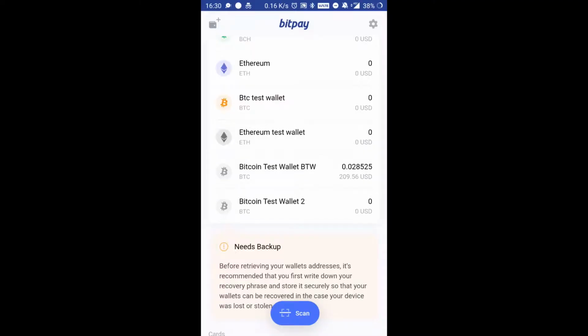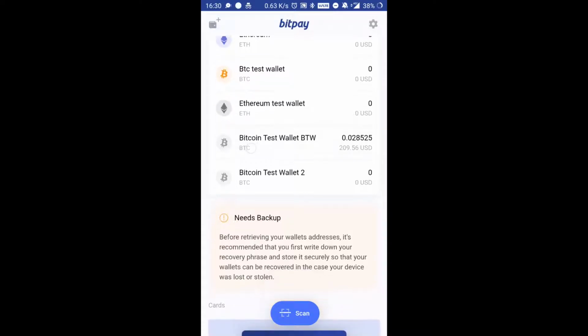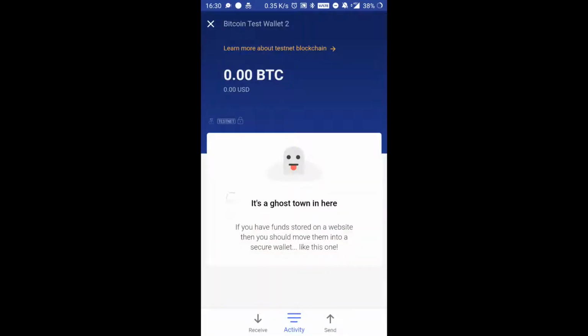Let me show you how to send funds from one wallet to another using the BitPay app. So for demonstration, I have the sender and the recipient's wallet address right here in my app itself. So you can send the funds from one app, one wallet to another wallet, and it can be anybody's, any recipient.